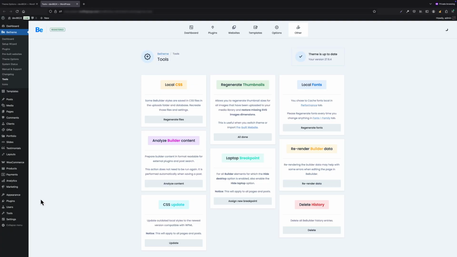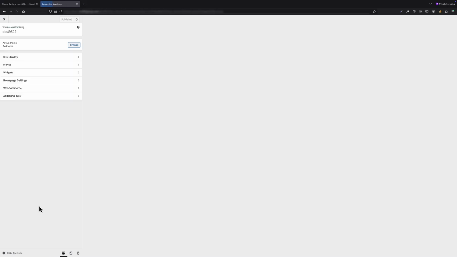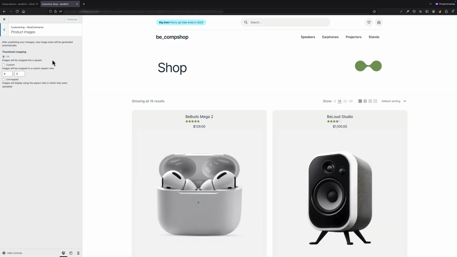There is also another WooCommerce option for images that is worth mentioning. Under Appearance, Customise, WooCommerce, Product Images, you can define thumbnail cropping. That's it for this tutorial.